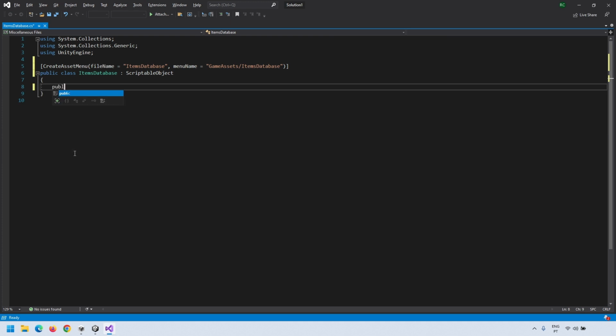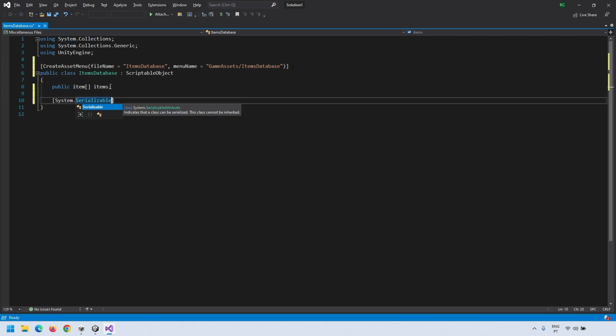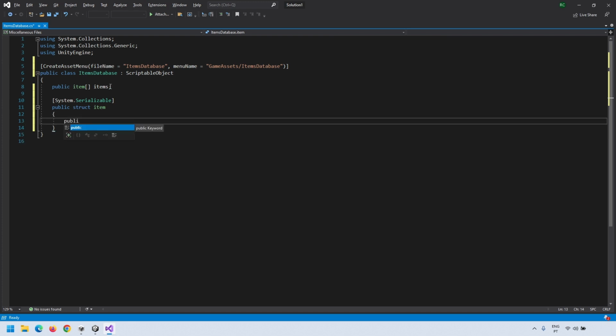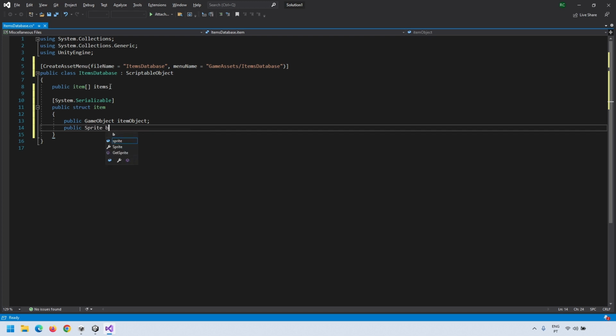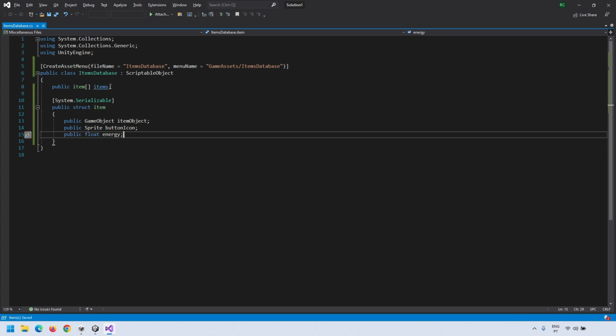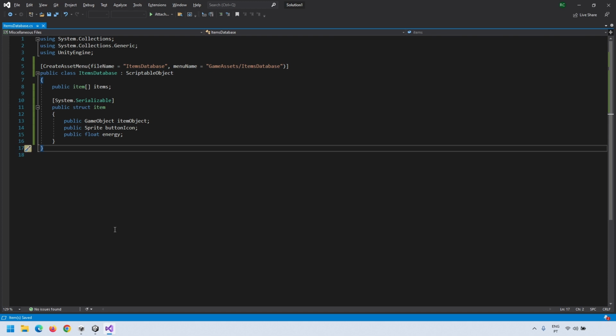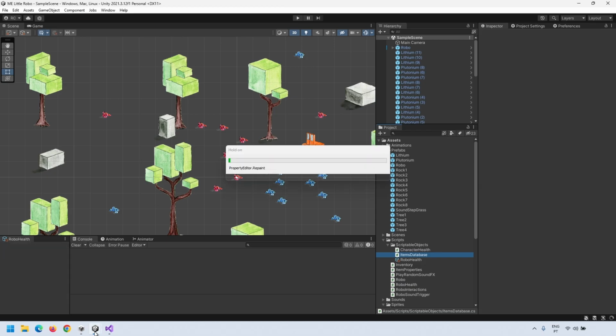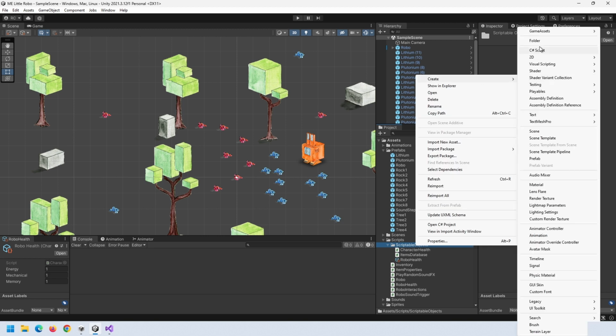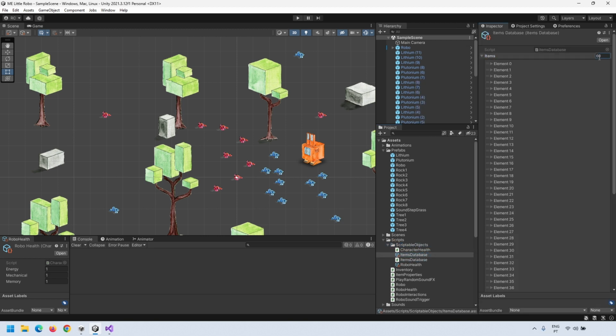We start by creating an array of items and building the struct that composes that item. Inside, we add a reference to the game object itself, another to the bottom sprite we will use later in the user interface, and the same information about the energy for each item. As you may notice, the name is no longer here. We are going to use the name of the prefab and the name of the sprite as the name of the item. Once done, create the scriptable object and add 6 items to it.